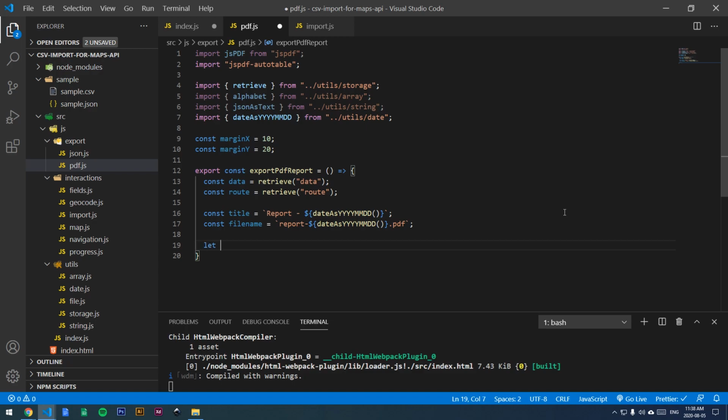So we're going to store a reference in let pdf, and then we're going to say new jsPDF, and pass in a few arguments here. First of all, for the orientation, we're going to pass in 'p' for portrait. The next is the unit, the units for moving around the page, and we're going to pass in 'px' for pixels. Finally, we want the format of the paper, which we're going to set to letter, so it's just a simple US letter-sized piece of paper.